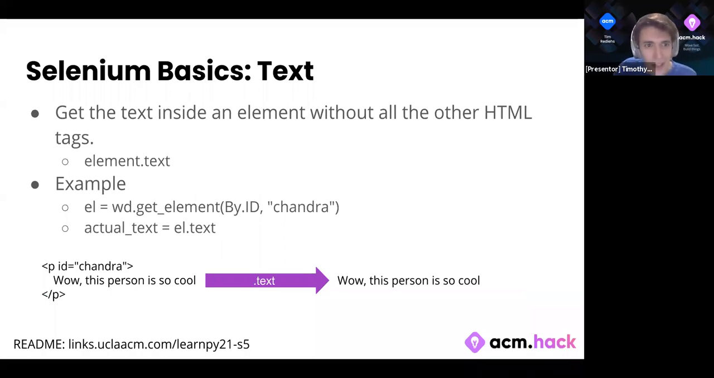Okay. One last thing is the idea of an element's text. All that means is when I say some HTML element dot text, we're saying I don't care about any of the tags. Just give me the text that is rendered on the page. So I had an example here where we get some element by ID, and then we say the text is equal to that element dot text. And it would change this element into just this text.